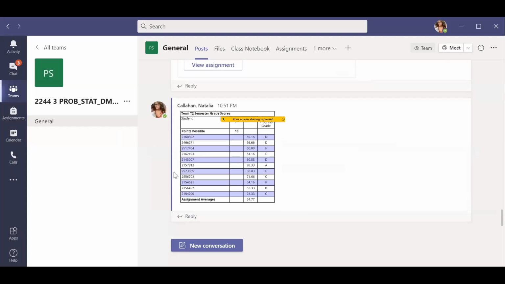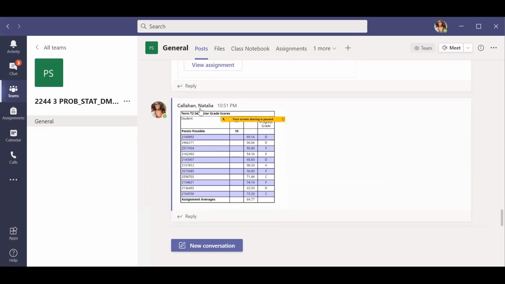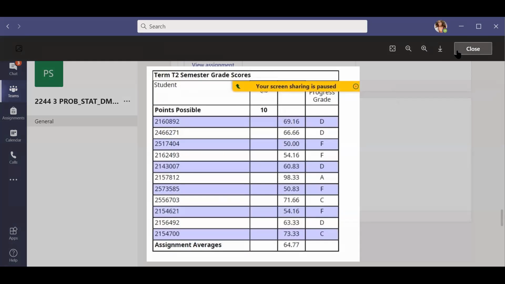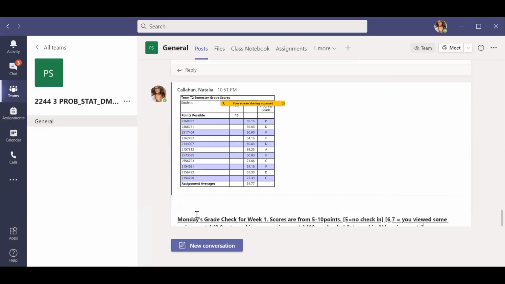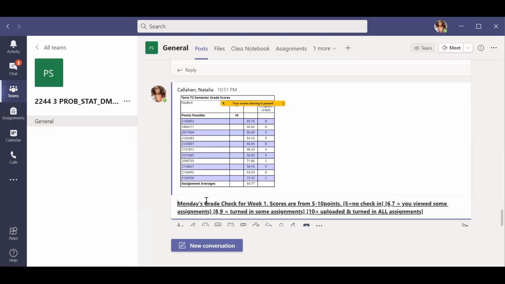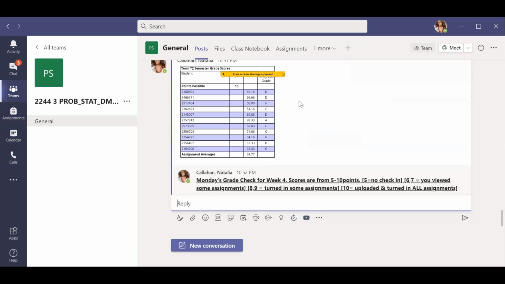Okay, that's not what I want. Okay, I'll just reply to it. Here I go. So Monday's grade check for week 4, and that is the breakdown of how everything is calculated. So you guys have your grade breakdown, which is awesome. So with that said, let's proceed back to our lesson for today.